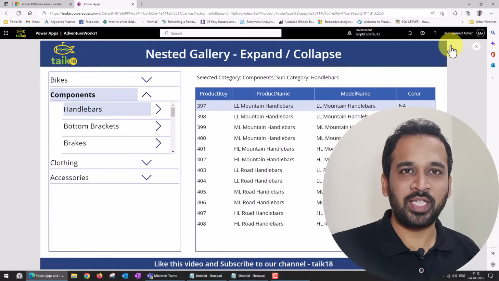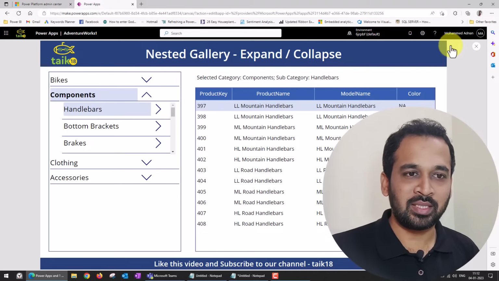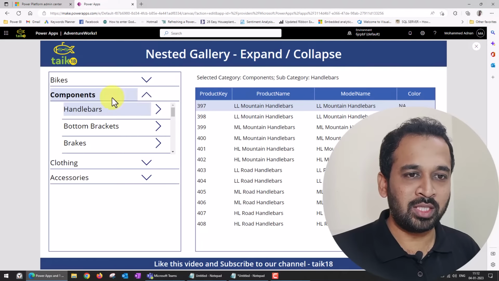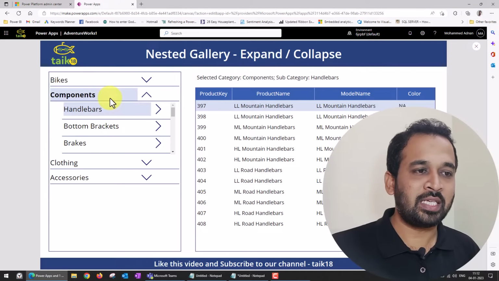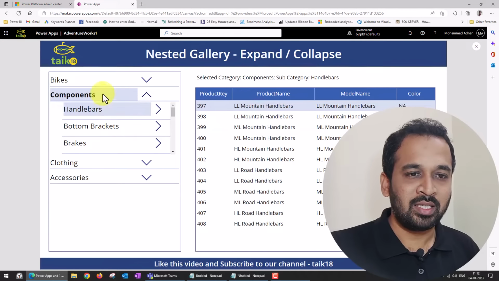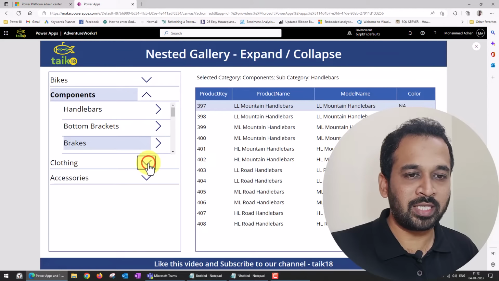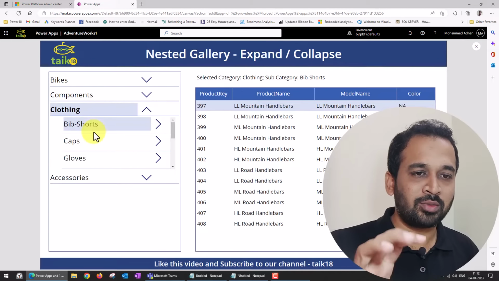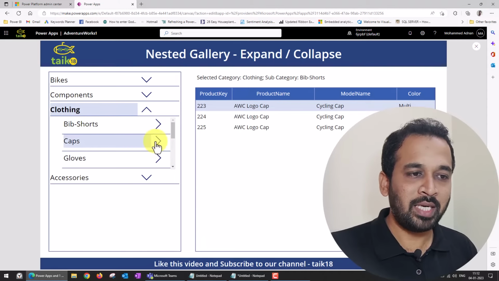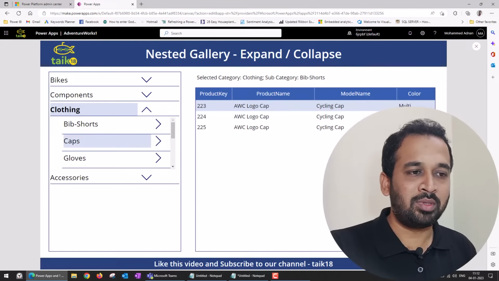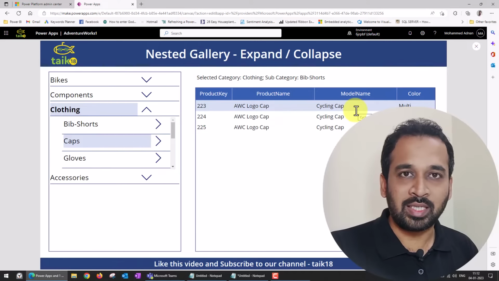In this video, we are going to discuss how to use nested gallery inside PowerApps. If you look at this example here, right now we have this category and subcategory on the left side and product list on the right side. If I expand this clothing for example, then it expands to the subcategory of clothing, and then if I click on any of these subcategories, then on the right side I'm able to see this product list here.